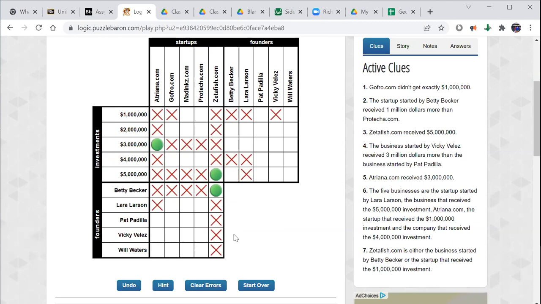Right. So then I would look at it and say, all right, well, what if Betty Becker earned 5 million? Could Proteca have earned 4 million? According to this, yes. All right. So then I move on. So clues 1 and 3 don't really add anything to the conversation anymore because we've already addressed that. The business started by Vicky Velez received 3 million more than the business started by Pat Padilla. All right. So Vicky Velez, Pat Padilla, not really a whole heck of a lot of information there.